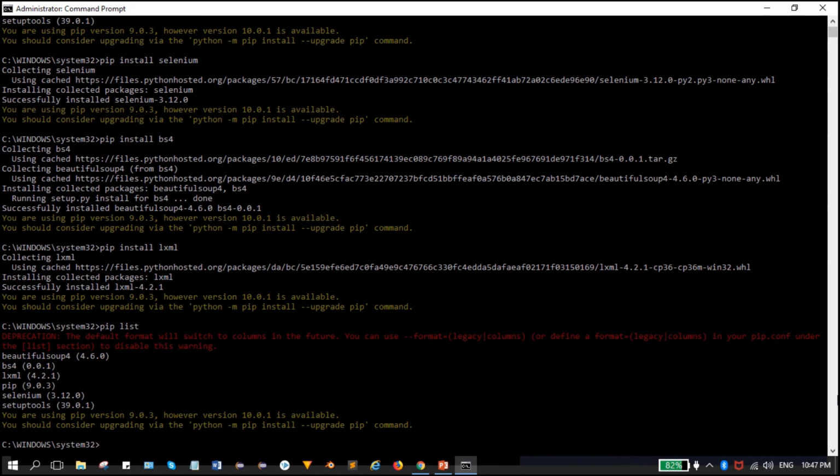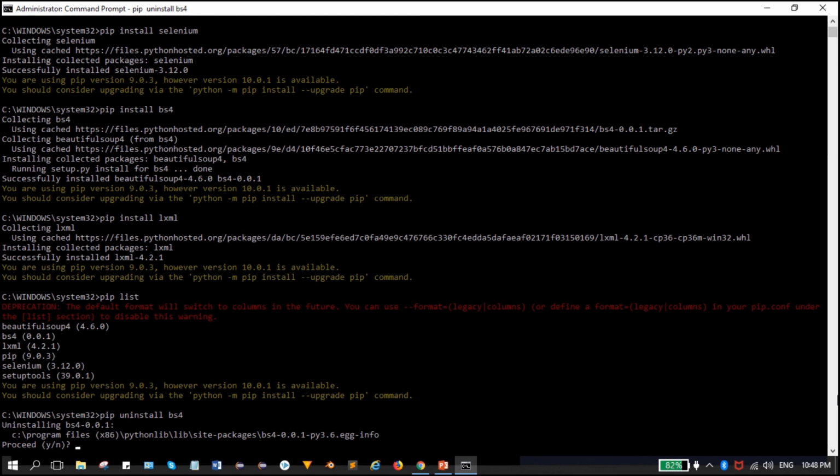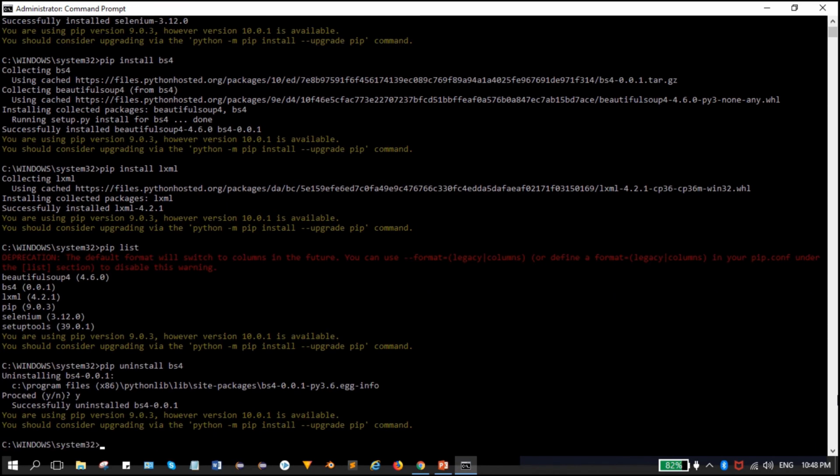Now if in future you want to uninstall Python software from your machine, then at that point of time, first you need to uninstall all the packages that you have installed using pip. Then you have to uninstall the Python software. So it's also very simple. With pip, instead of install, you type uninstall. Uninstall, the same bs4. It will ask yes or no. Type yes and hit enter, so that it's successfully uninstalled.